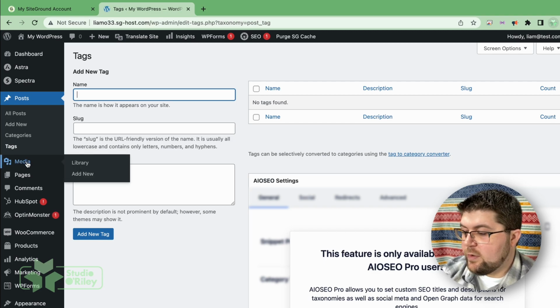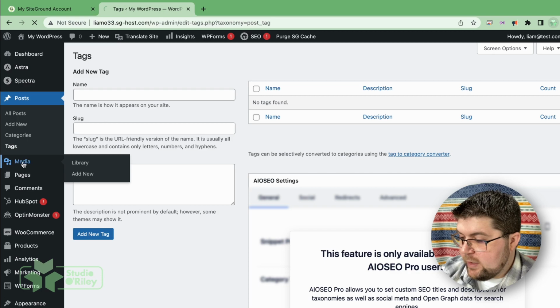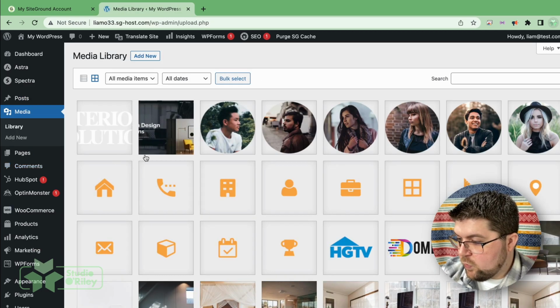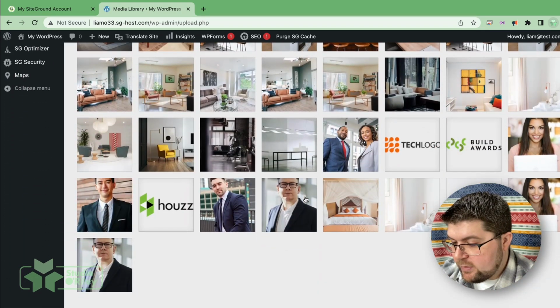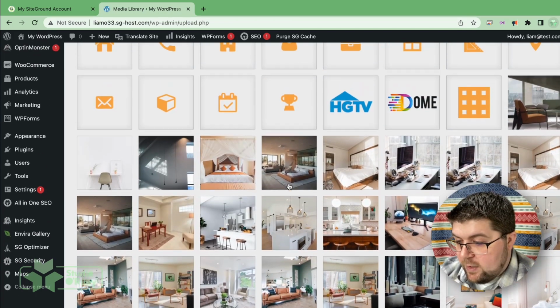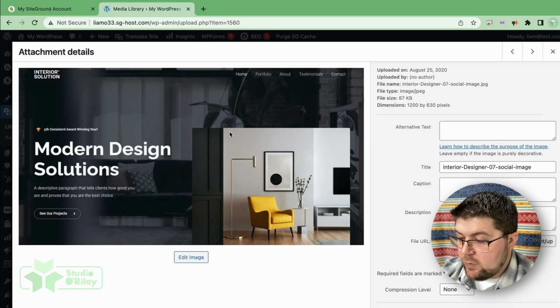Let's head down here to the Media tab. You can see you've got two drop-down menu options. You've got your library or add new. Clicking library is the same as clicking here on media. So we're just gonna go right there. And lo and behold, we have some information already in here. We've got pictures already loaded up. I don't recognize any of these people, and you won't either. These are stock photos that come with the theme that we're using, which is Astra, and you will be able to click on any of these to see them in more detail.